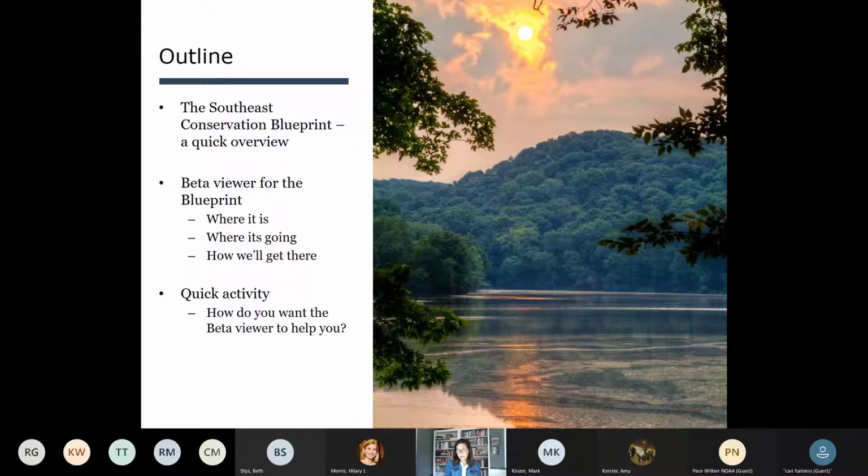So basically, what we'd like for you to keep in mind as you look at the beta viewer that Hilary will show you is to think about your reactions to it, think about the features that Hilary is going to show you, and think about how you'd like to tweak them, and maybe some additional features that you'd like to see added in the future.